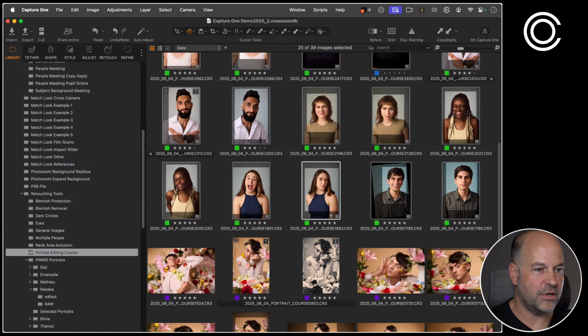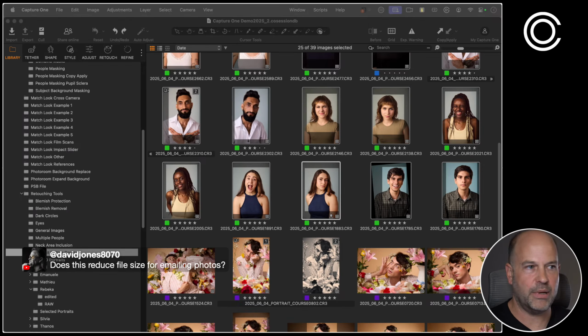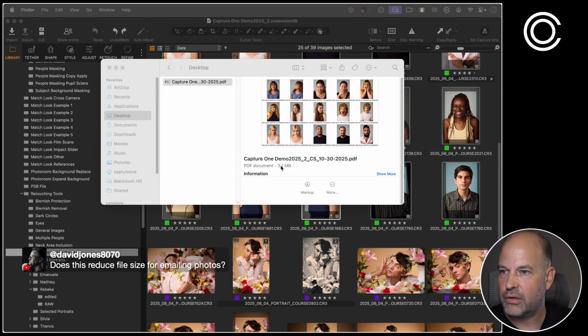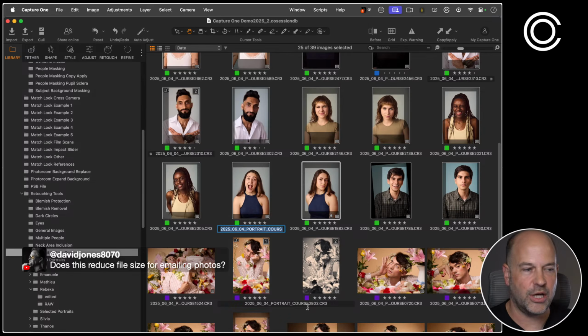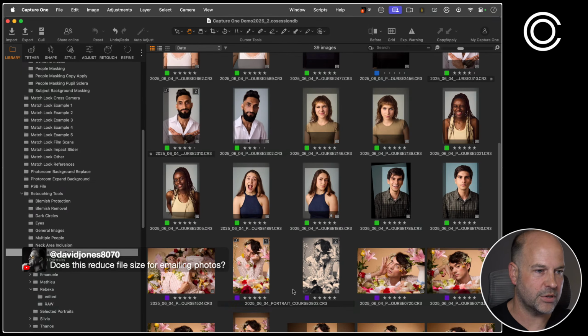Does it reduce the size for emailing photos? How big was that PDF? I didn't even look. 3 megabytes, so that's fairly small, yes. And the JPEG would be even smaller as well.